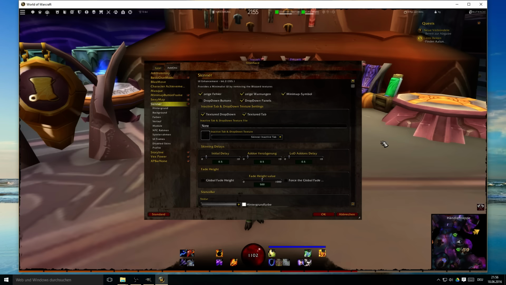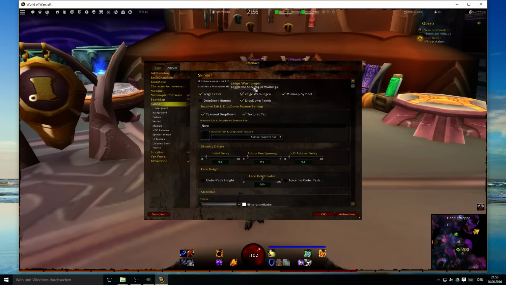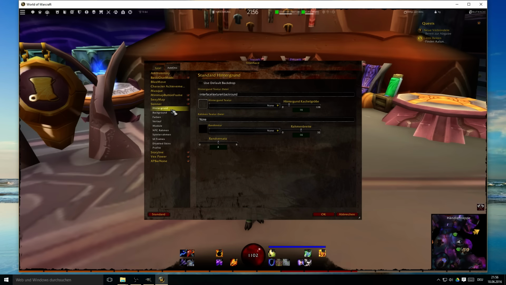Again, feel free to pause the video if you want to copy the configuration I have over here. Again, it's in German. I'm terribly sorry. So you can choose if you want to have a minimap symbol or if you want to have Skinner show errors. But now, what you want to do, you go over here. This one is none of your business. It doesn't work anyway because I made a typo here.